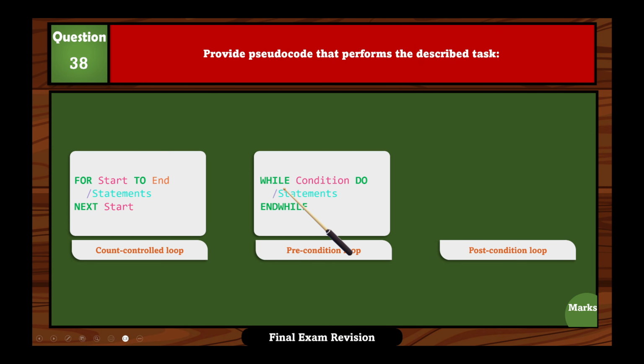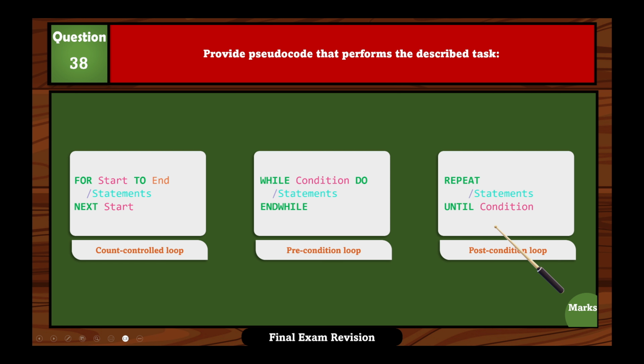Precondition loop is a while loop. So for a while loop, you have the keyword while, then a condition, then the keyword do, then statements inside the body of the while loop, and then you close the while loop with the keyword endwhile.